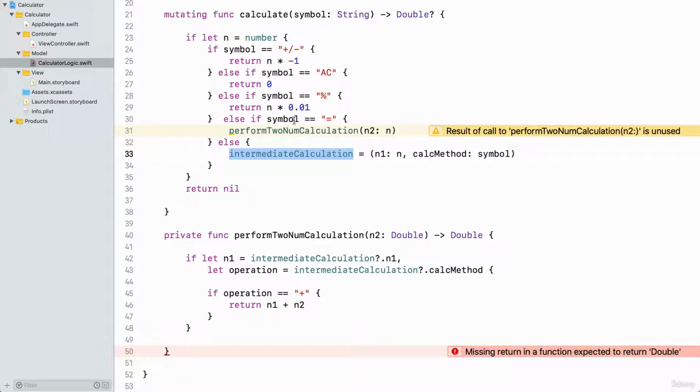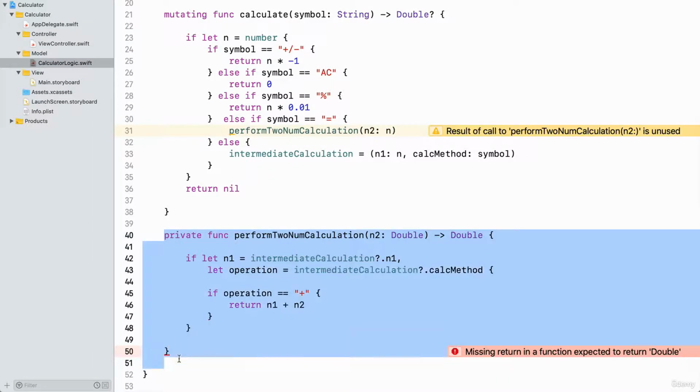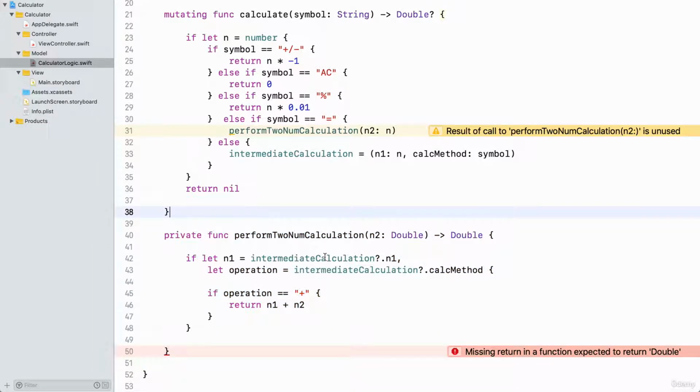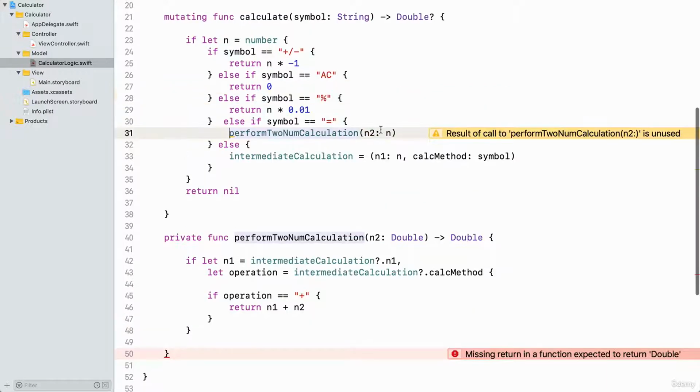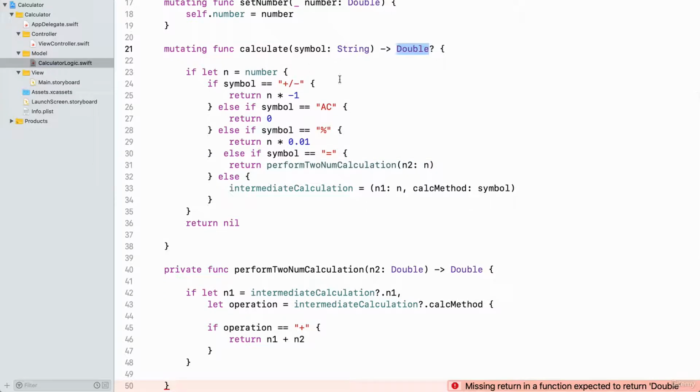So once the user presses the next number and they press equals to get the result, then we perform our 2-number calculation, which is a private function, so it can only be called within this current structure, not from outside, and we complete the operation by checking to see which one needed to be performed, and we return the result. So now Xcode is telling us that this result is not handled over here. So how should we handle it? Well, of course, we're going to return it as the output of this function, right?